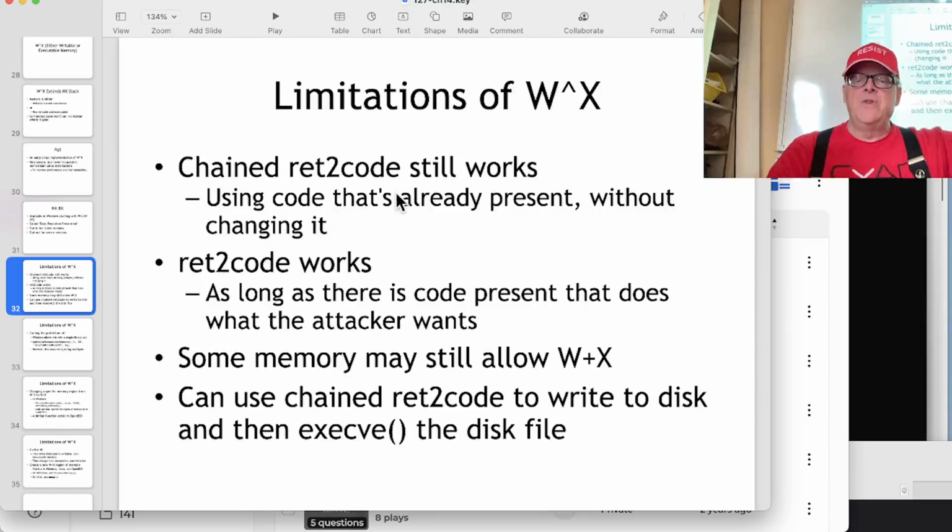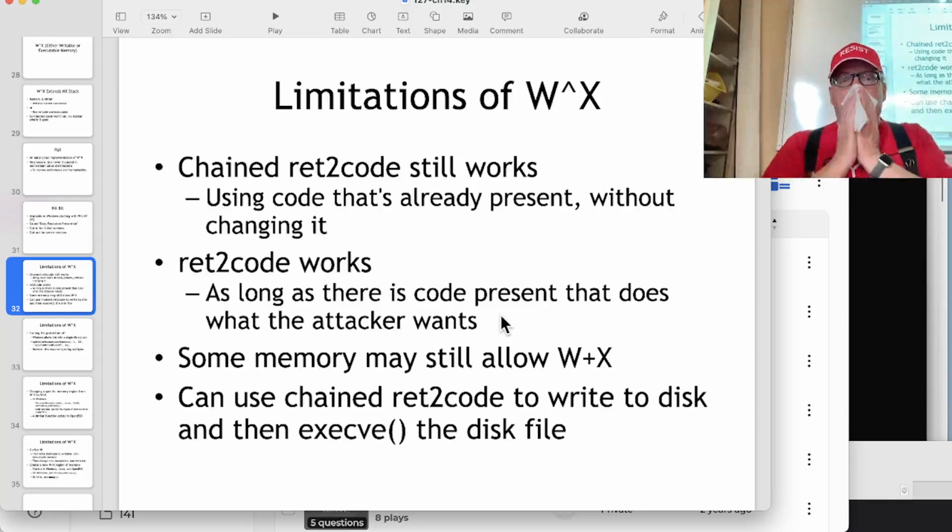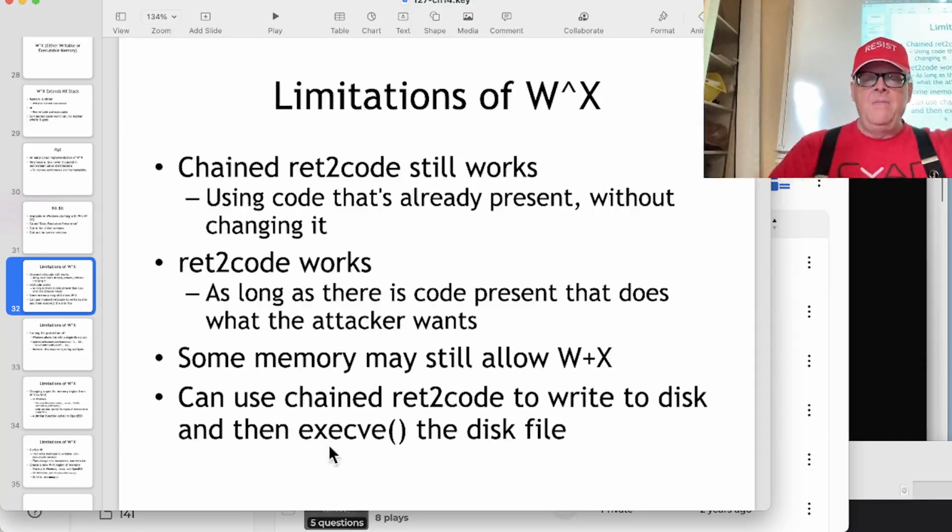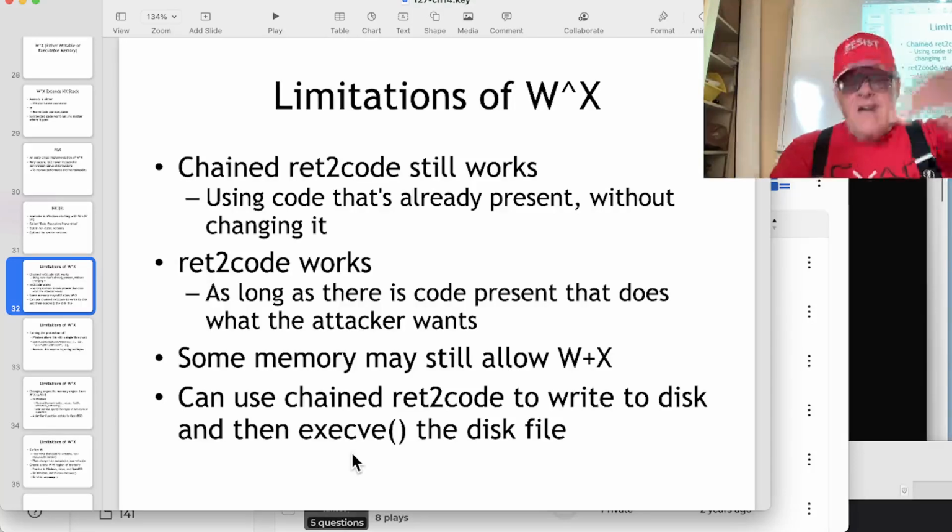So there are limitations. You could still use return to code using code that's already present. You just jump to code in an area that's executable. And that's the point. You can use return to code as long as you can find the code. Some memory might still allow it. You could also write to disk and then execute the disk file, launching a process. There's a lot of ways to get around it. It's not perfect, but it does stop the simple, classic Aleph One style buffer overflow attack where you inject code on the stack and run it on the stack.